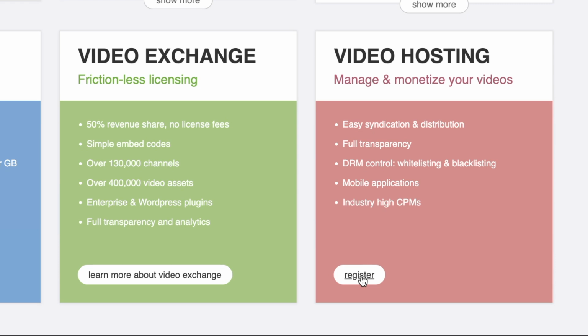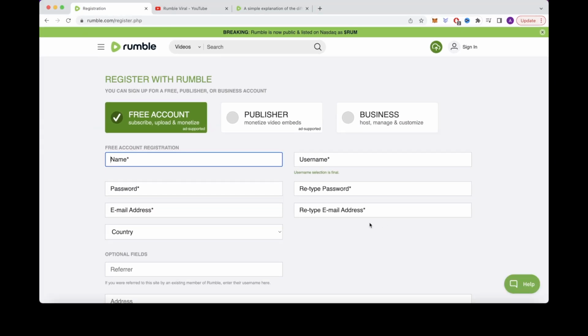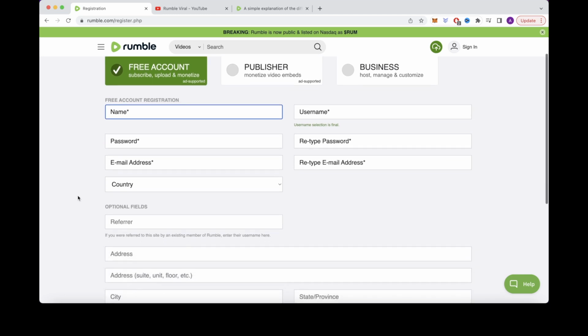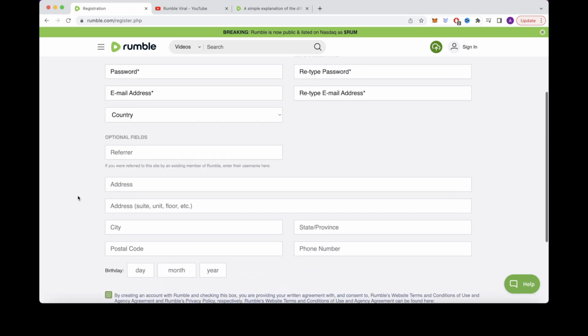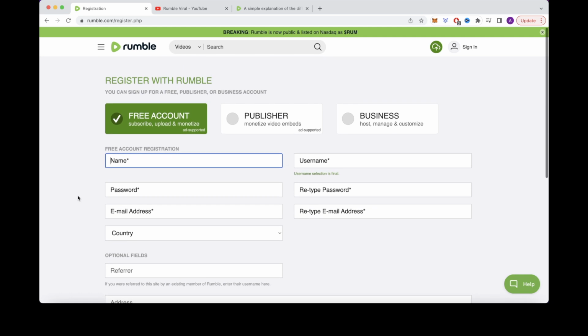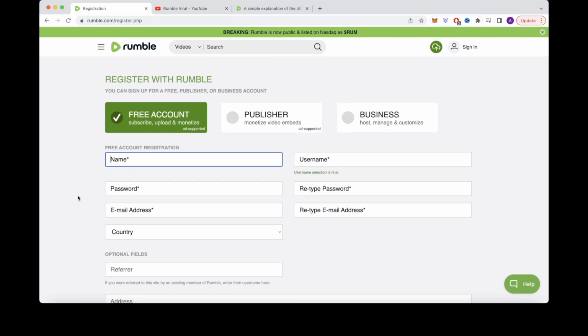When you click that, it will redirect you to this page where you can create a free account with Rumble by creating either a publisher or a business account. You'll just fill in some basic information here to create your account. But before you can begin to get your content monetized, you will have to be approved first. The approval process can take a while, but it won't take super long. So if you were to sign up right now, it's likely that you'll get approved in a matter of just a few days. And then you'll be able to begin monetizing all of your videos.